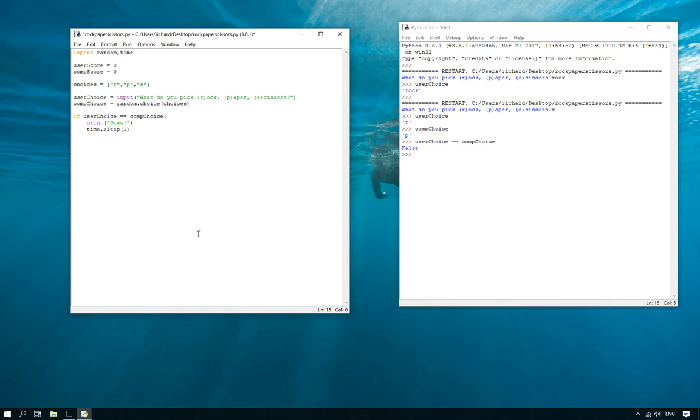I'm going to show you how we can do that efficiently. But let's just run that again and see if that works. There we go. What do you pick? Let's do rock. There you go. Now it didn't say anything, which means that the computer choice must be something different, which it is. So now what we need to do is the other options.